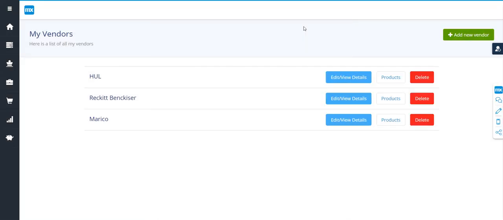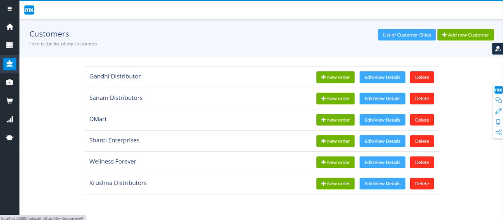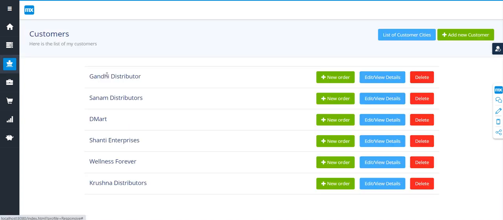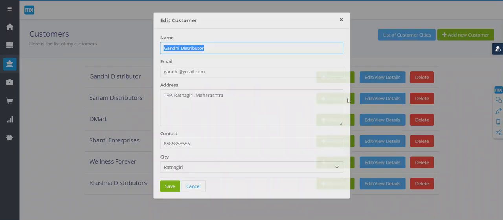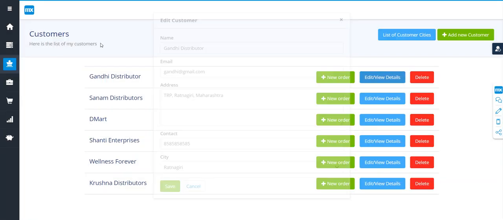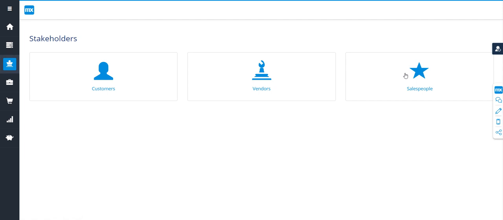Next we go to the customer data. Here we have a list of customers and also a list of customer cities with the city population. Each customer is related to one of the cities. Next is the salespeople page that shows a list of salespeople and their details here.